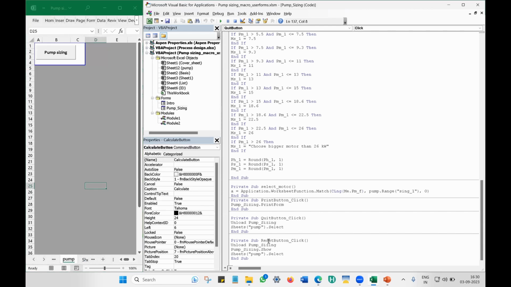And how to reset it? You can see the code for the reset button. Unload pump_sizing, and then again pump_sizing.show. Dot show means that the form will open, and when it is opening again, it will always have the blank format. It will not have any input or results. And then finally select sheets pump select. So it will show this one.